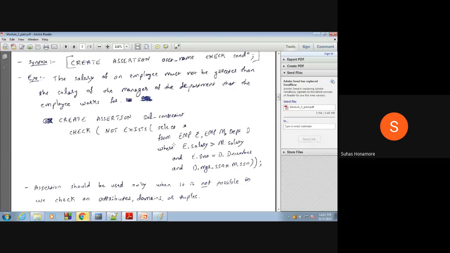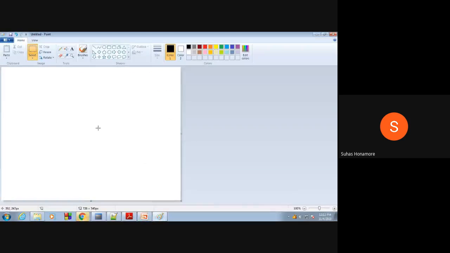What we are doing is checking whether any employee's salary is greater than the manager's salary. If it is, we have to take care of some action. For that we are taking three tables: the first one is employee, the second one is again employee, and the third one is department. Why we require this is as follows.